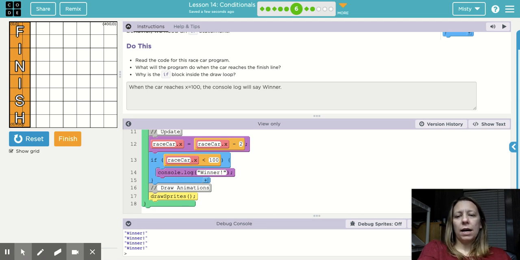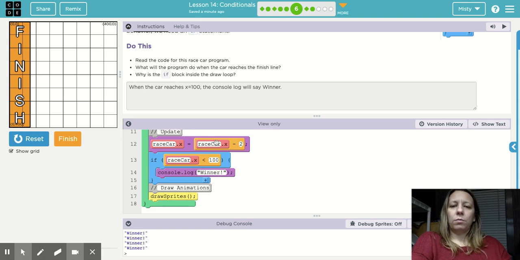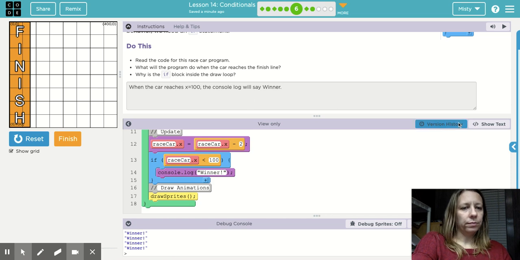It happens every time through the draw loop, every time the race car is drawn, and he moves to the left at 2 pixels per loop. If he's not less than 100, it just keeps right on going. But when the center of that car reaches right about there, suddenly in the console log it says, hey, you're a winner.